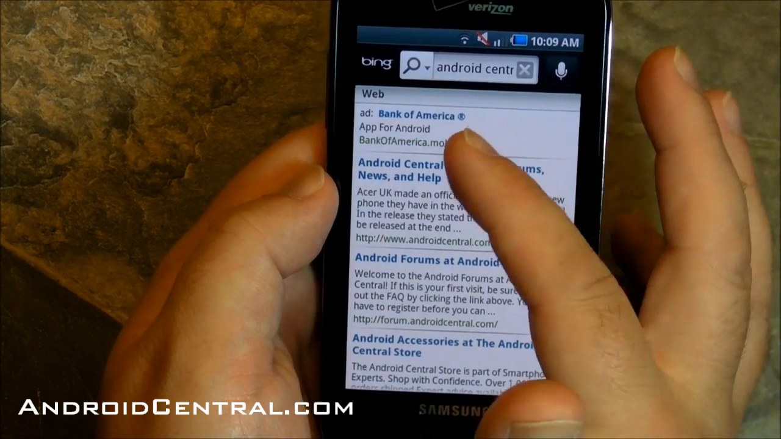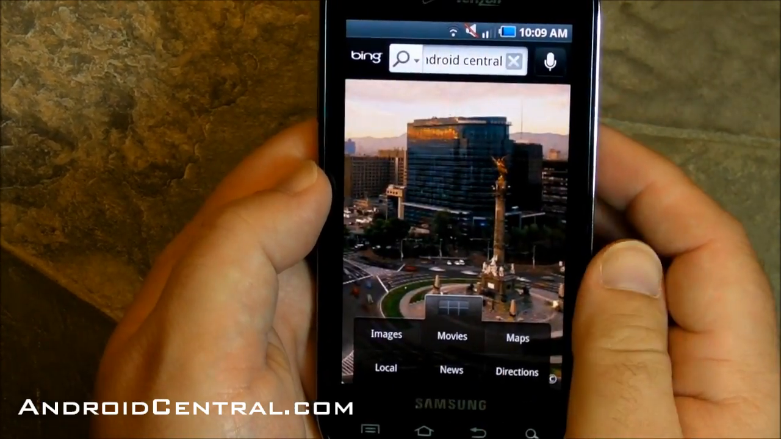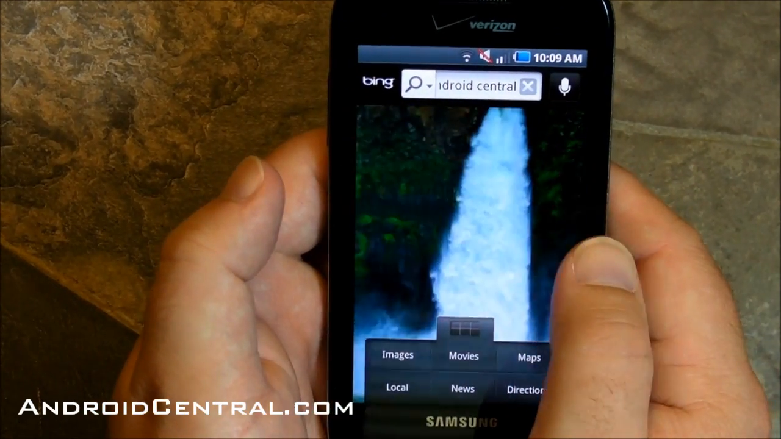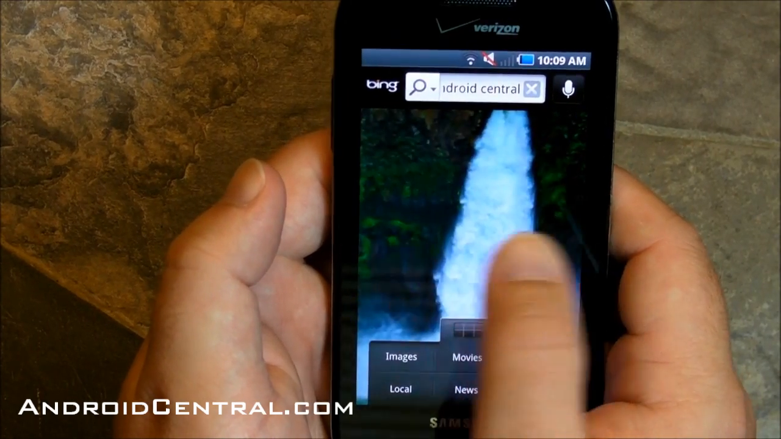All in all, it's not a bad app, and it's kind of gotten a bad rap. It's not Bing's fault that it was included on the Fascinate by default and that Google wasn't, so I think they're going to fix that later. But Bing in itself is not a bad app.